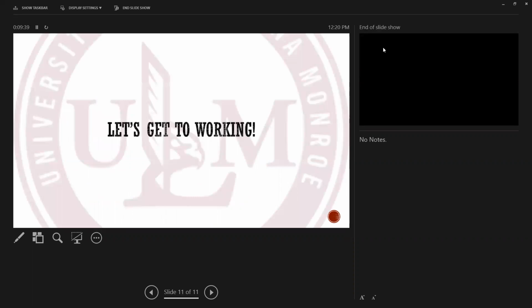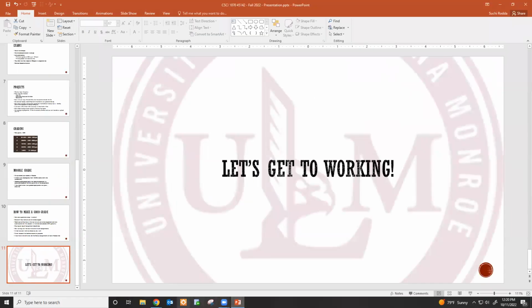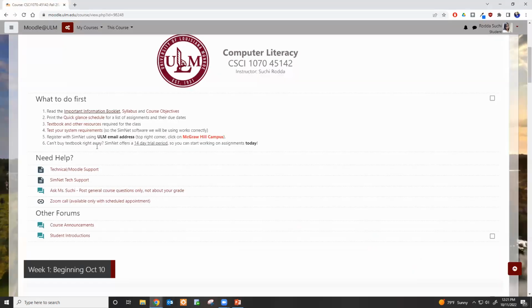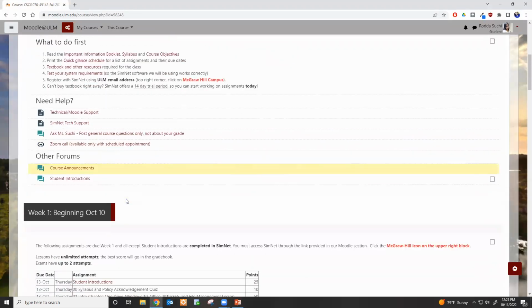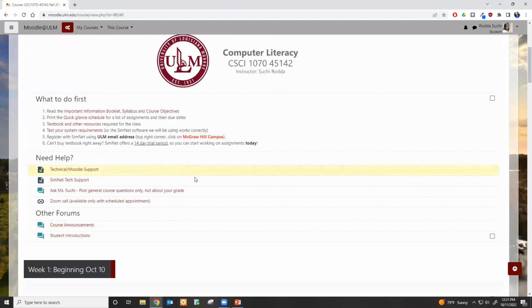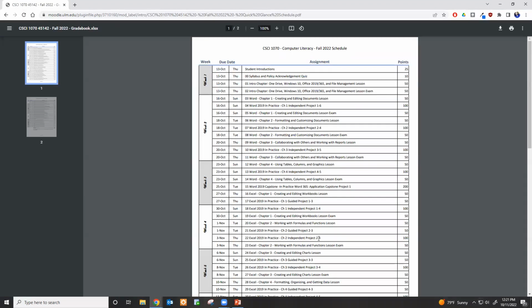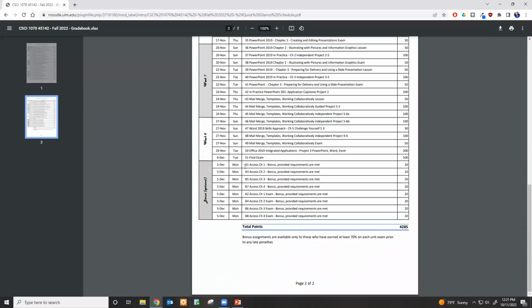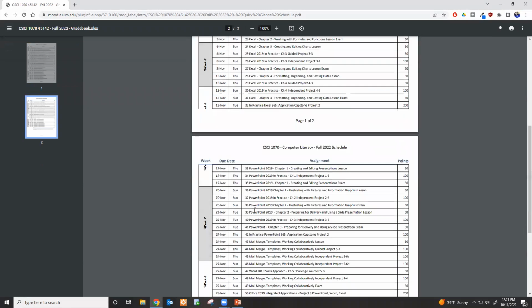All the bonus assignments are marked with the word bonus. If you look at the schedule, they will be marked as bonus. So you will know, even though they will show up on your SIMNet, you can choose not to do them. All of these bonus assignments are marked as bonus and B1. Anything that starts with a B is completely optional.